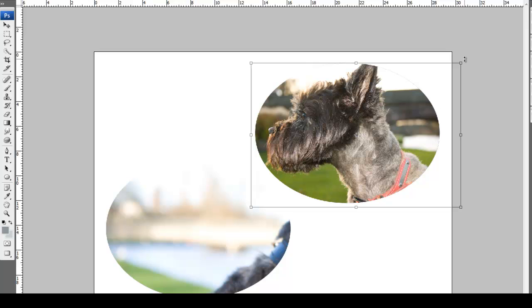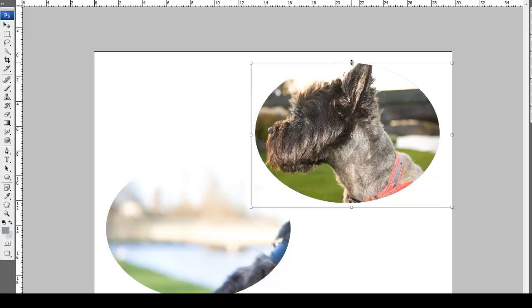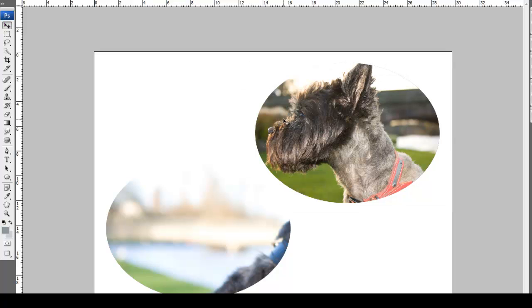It has a long snout, but not so long that it changes him. And I think that's fine there with him. So once you've got the picture positioned where you want it, come up to the selection tool, and if you click that, it'll give you the option to apply, and we'll apply that, and that's that now in place.